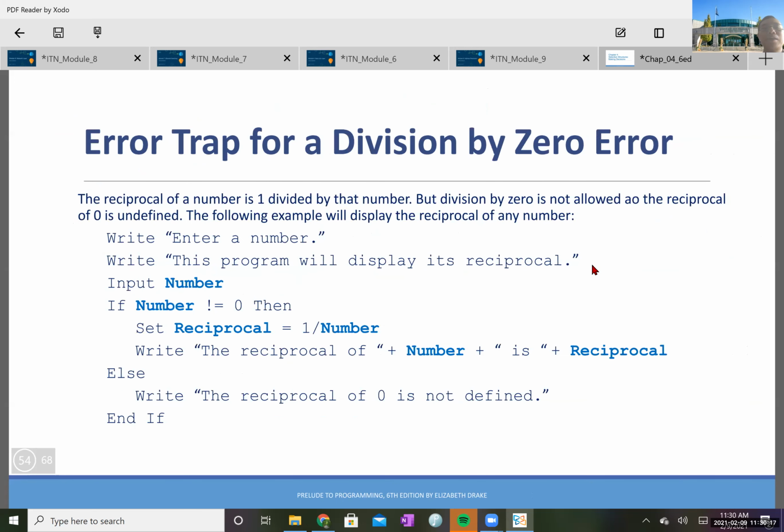Or you can use the error trap, for example in the case of division by zero here. Think about when you divide one number, A divided by B. In the case that the denominator is zero, you will get a crash here. The program will crash.